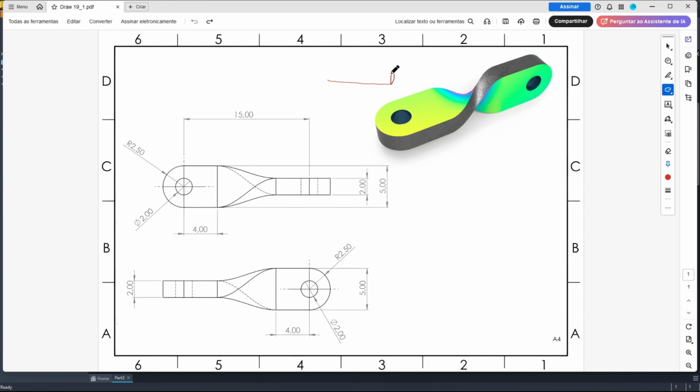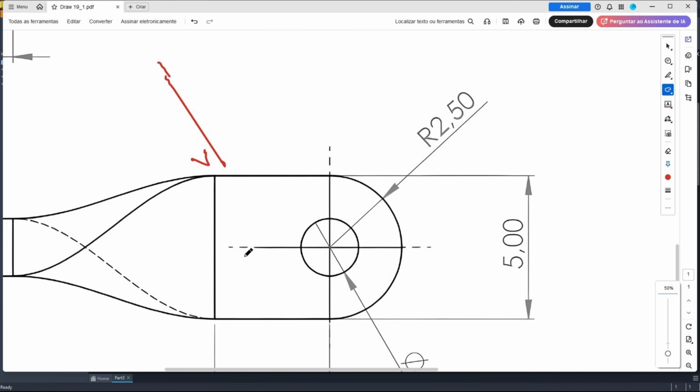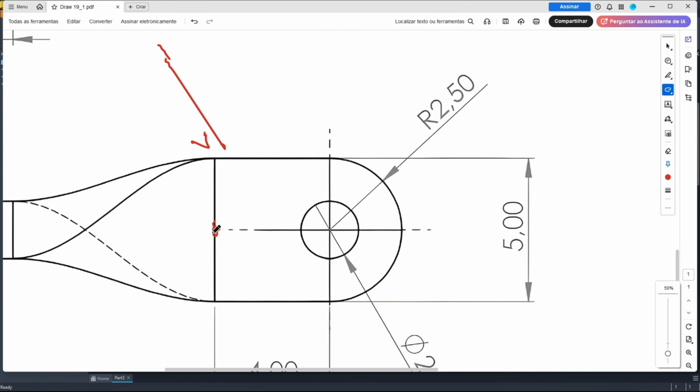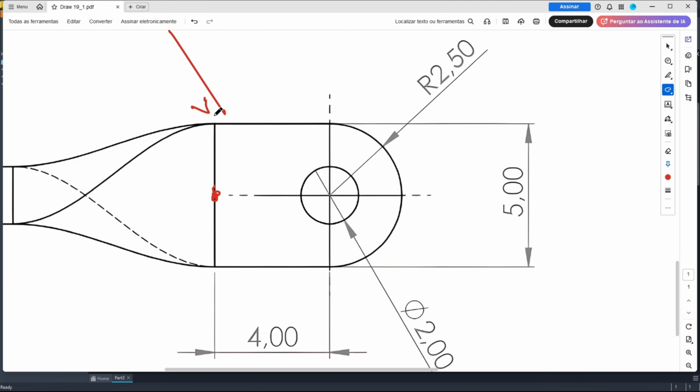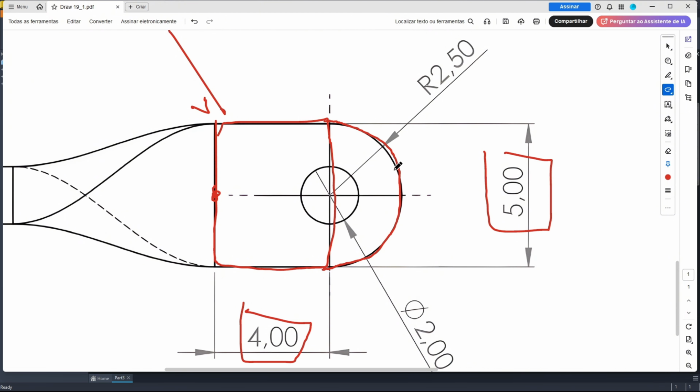The first step to create this part, we will select the top plane and make this sketch here. And here will be the midpoint. The first thing that we'll make, we will create this rectangle in the top plane, 4 millimeters by 5 millimeters. And here we will create a tangent arc. And in the center of this arc, we will create a circle with 2 millimeters of diameter.